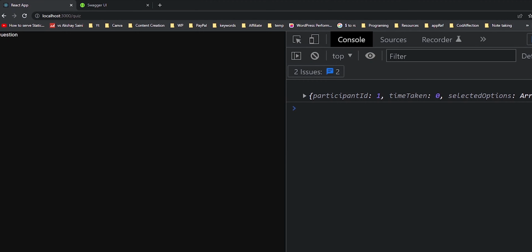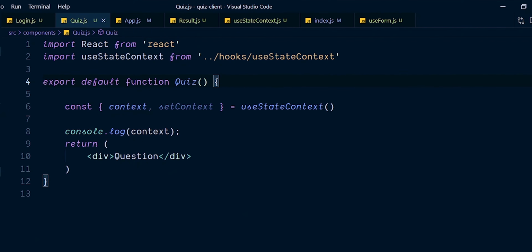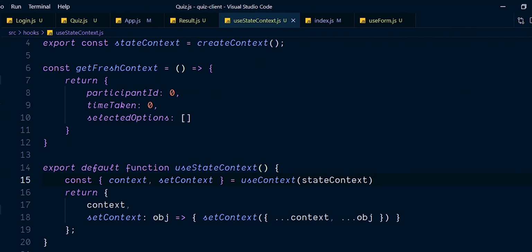Now there is one thing that you must know about context API. The values inside the context API will be lost once you reload the application like this here. See, the participant ID is reset to its initial value. So how can we preserve the context API value across the application? Now let's look why it is not working after the page reload and how we can fix the problem.